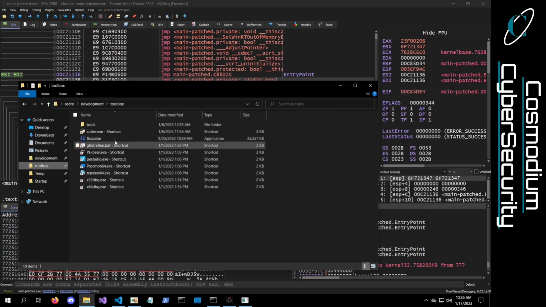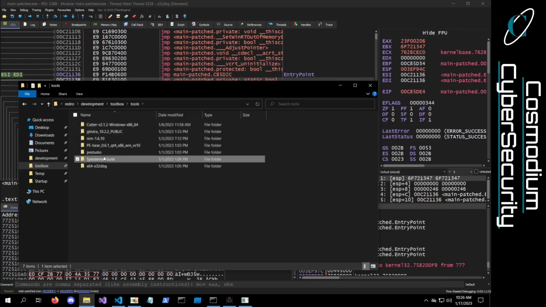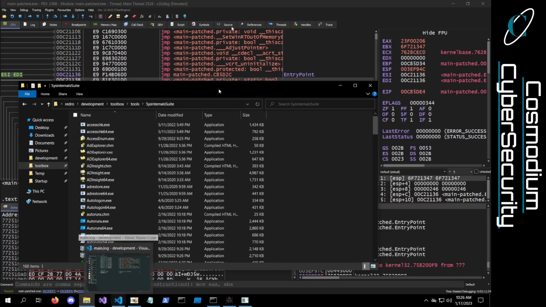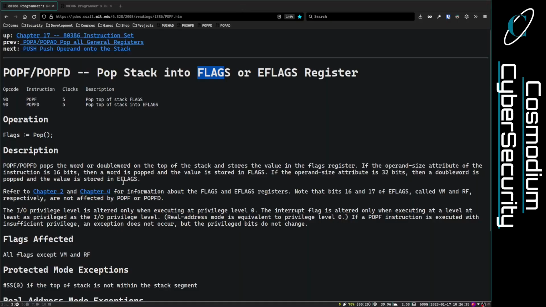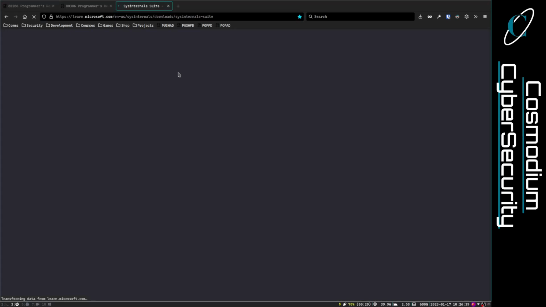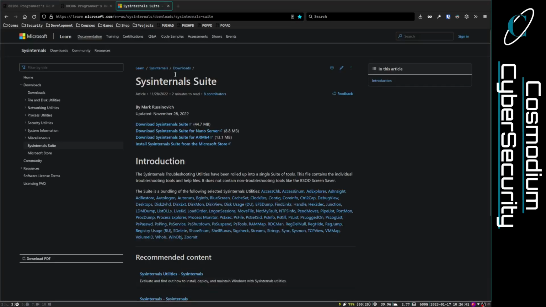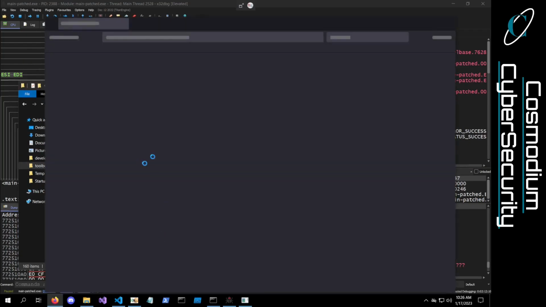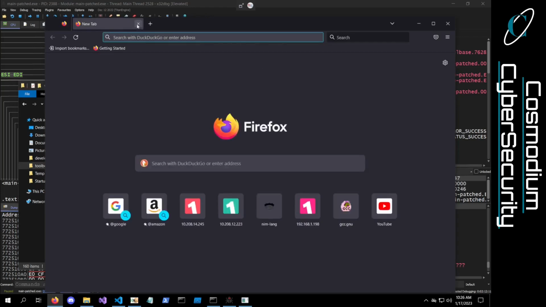If I go into a toolbox, tools, the System Terminal Suite, if you don't have the System Terminal Suite, you can just download it. System Terminal Suite is an amazing suite, by the way. It has a lot of cool tools, helpful for malware analysis and stuff. I'll probably leave this in the description. The System Terminal Suite just has a bunch of random executables that we can play with.